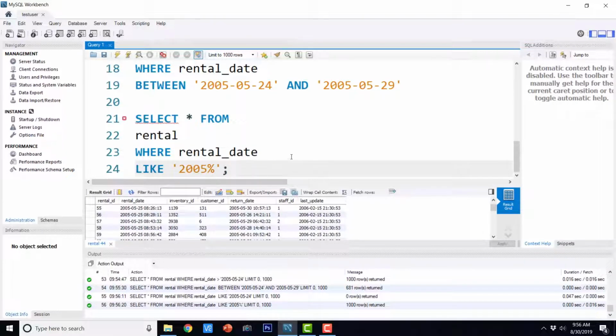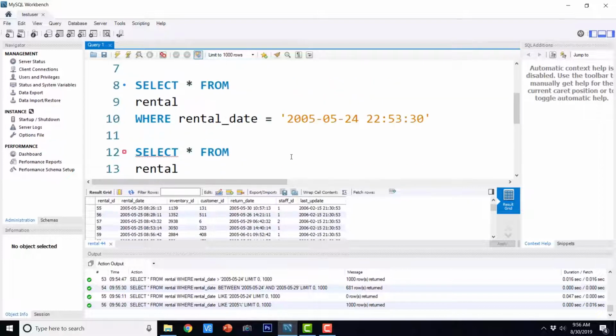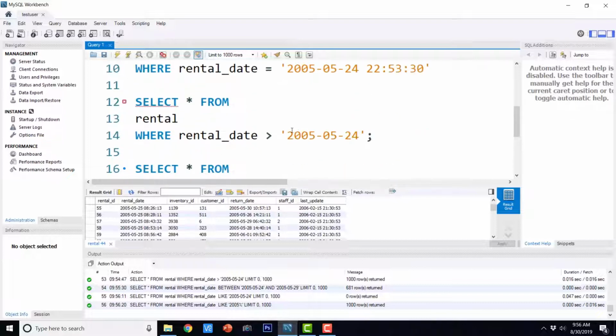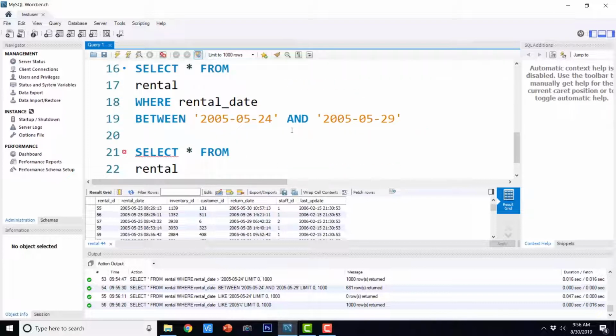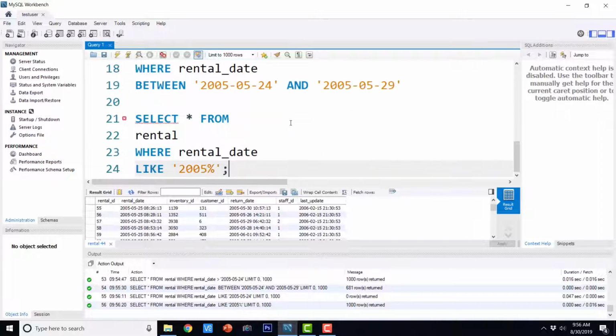So this is how we can work with dates. So we saw how we can represent the dates in the text format, and then how we can use equality and non-equality operators. We also saw how we can work with a date range using between and finally how we can use the like operator with dates.